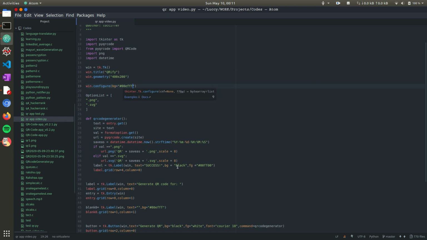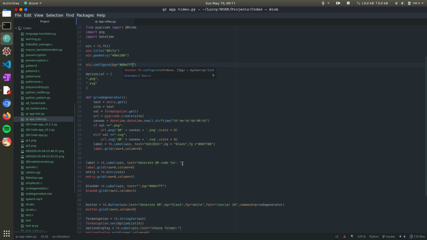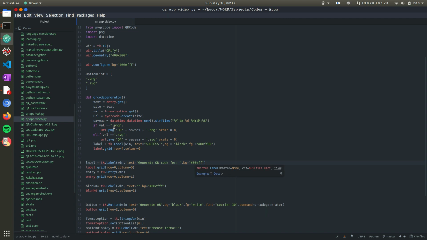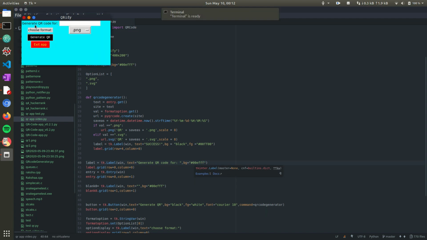So how to change that, I'll just go over here to this line and place a parameter bg equals, and I'll pass the same color that I did for the user interface, the app user interface. It's 00EFFF, and once I hit enter, this color is flushed with the background, and same goes with this as well.